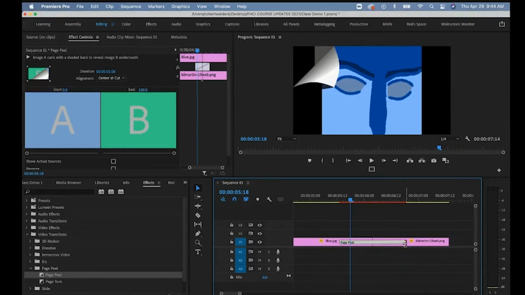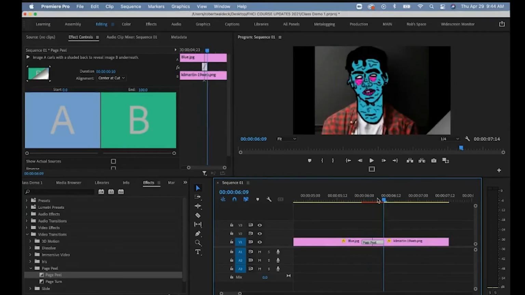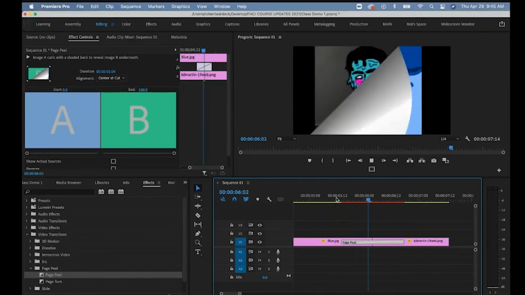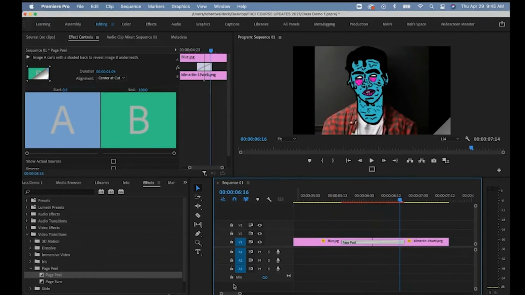If I go to the end here, hover over the end, click and drag that, it makes the transition smaller. That means it's going to go faster. Let's see how fast that went. Likewise, if I go over here, I drag the transition like this, it will make it last longer. So that's how transitions work. And they all work the same.